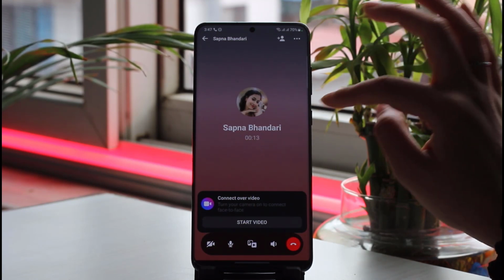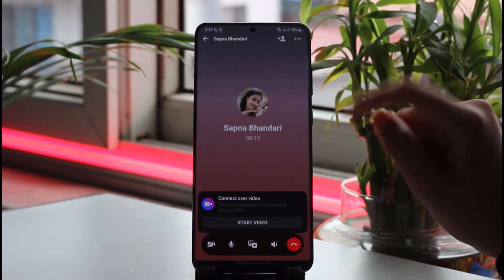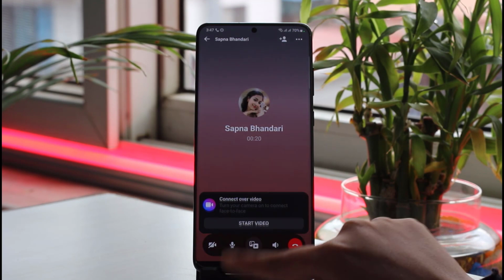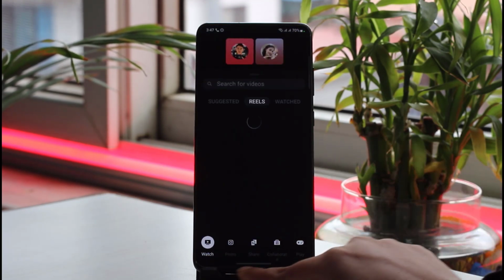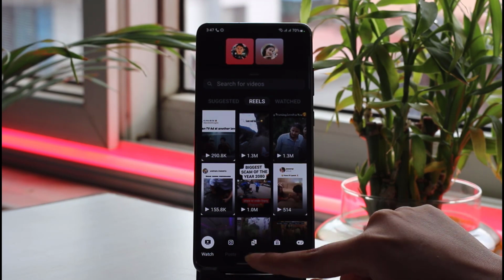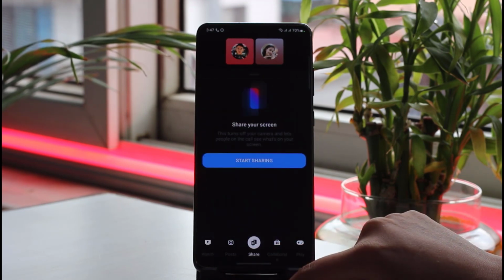Once this person, as you can see, has received the call, I will tap on this icon in between. Simply tap on this icon, and then you can see you will have a lot of options below, right? You can see this option called share over there. Simply tap on that option.